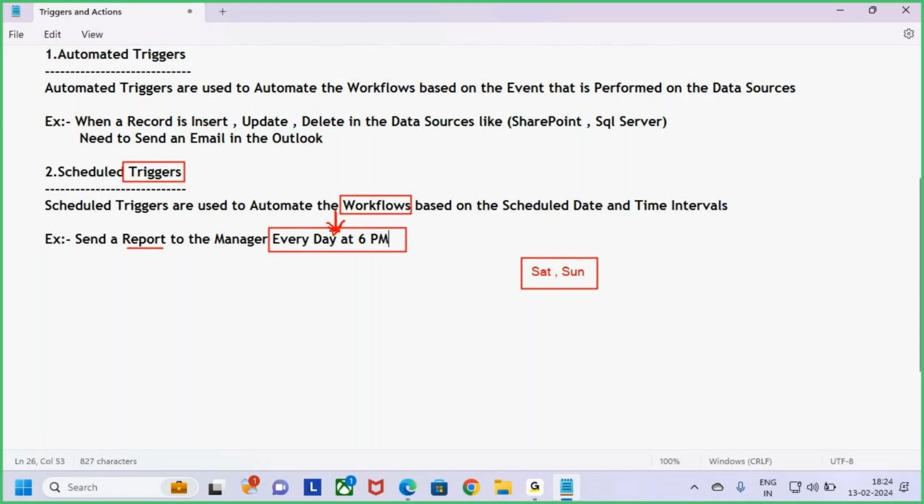Every day from Monday to Saturday at 6 p.m. I want to go and start the flow. Now, what is the trigger here? The trigger is date and time. Every day, Monday to Friday, at 6 p.m. I want to go and run the flow.